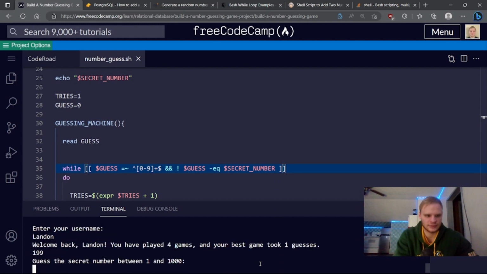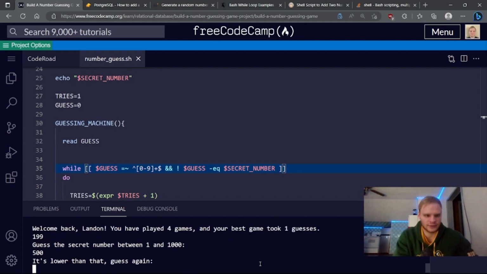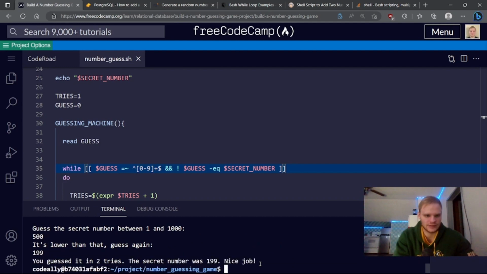Landon. Guess a number, 500. It's lower than that. Guess again, 199. All right, you guessed it in 2 tries. Secret number was 199. Nice job. Okay, I think that is how it's supposed to be.